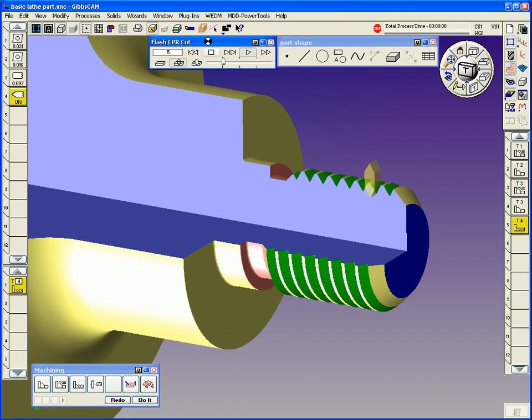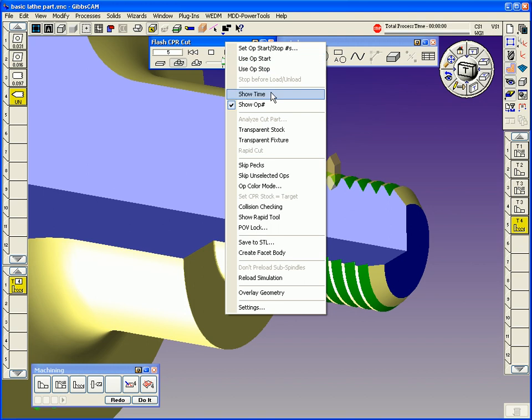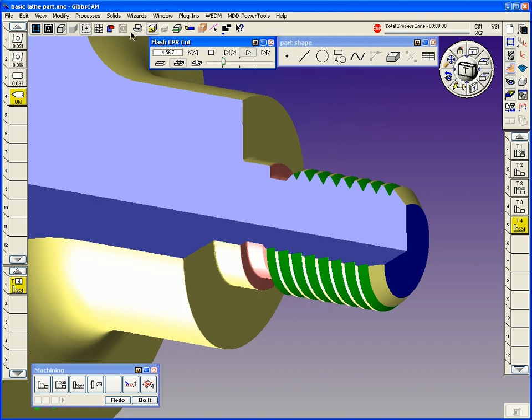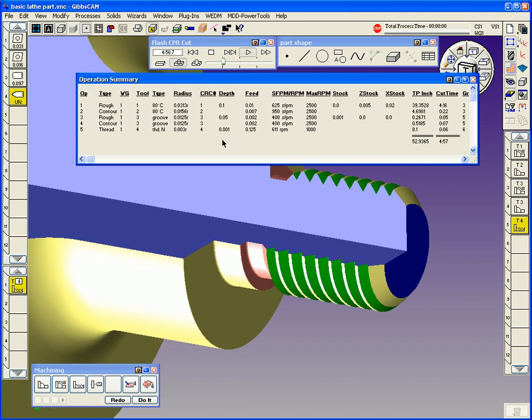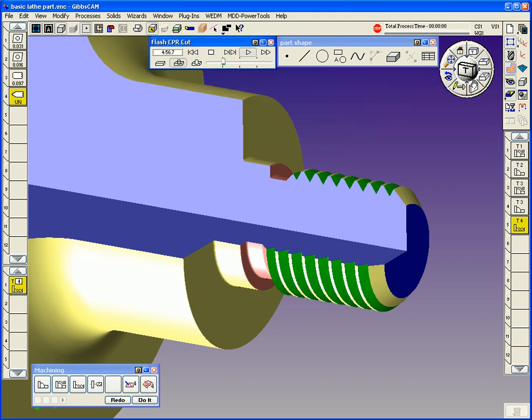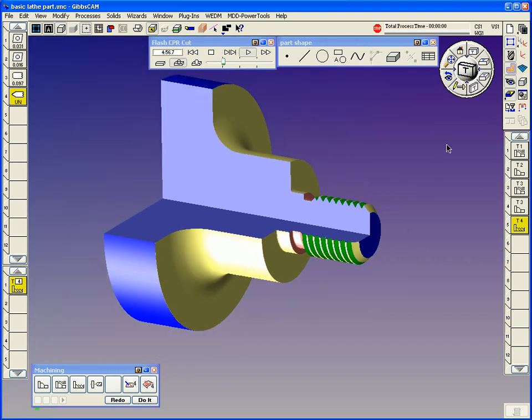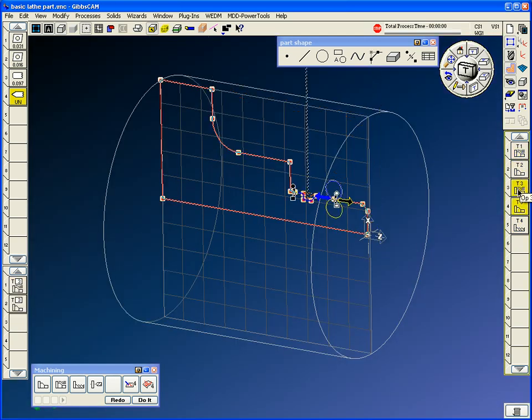Our flash CPR shows us the op number that we're viewing. You can also have it show us the time, the cutting time. Under the window menu, there's an operation summary, which gives us an easy to read report showing all the operations, what they're doing, and how long it takes to cut the part. Part's kind of done now. And of course, any of these operations, two clicks brings back any operation that we would have.